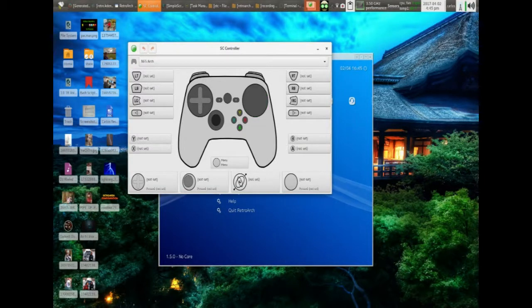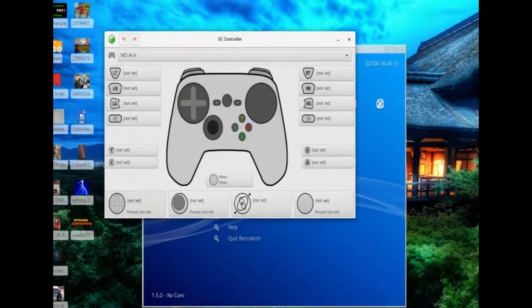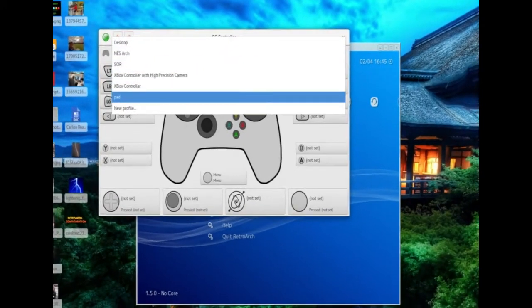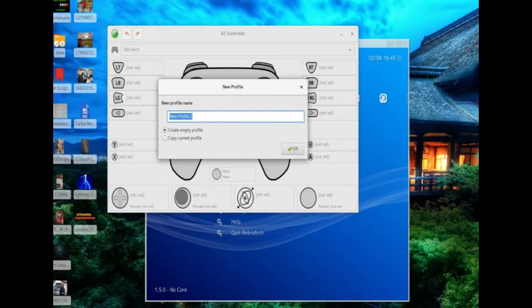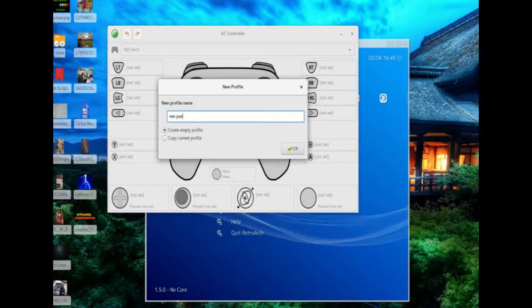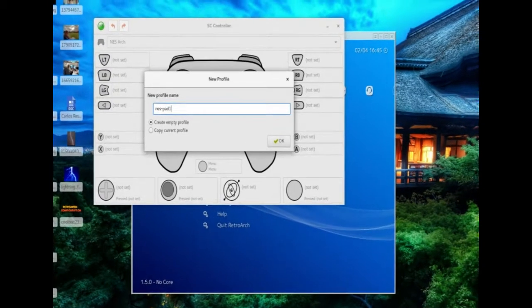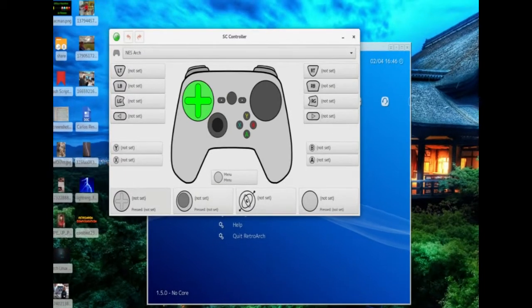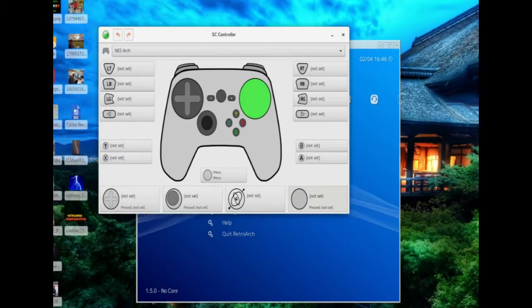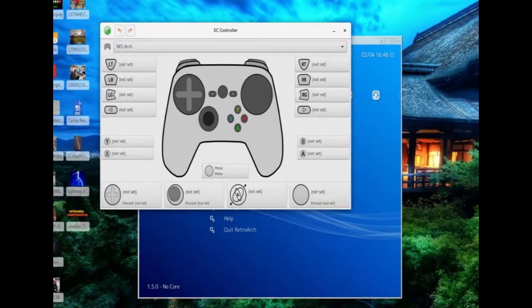So what I'm going to do here, let me zoom in. I am going to go new profile. I'm just going to give this some random name. I'm going to call it NES Pad 1. Okay, so I hit OK. And as we know, the standard Nintendo pad is up, down, left, right, and then A, B. Now, RetroArch is a little goofy because it assigns the keys a little differently. So this is going to take some playing. But let's get started with this.